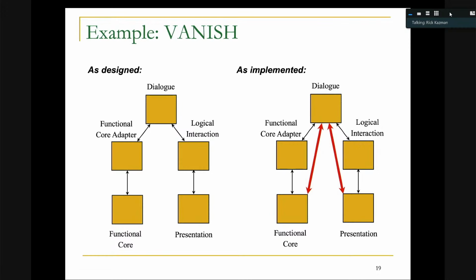So there were just two developers, me and the grad student, and that really meant 1.1 developers because the grad student does most of the work, right? And at one point, we reverse engineered the system. And what we found was that we had violated our own architecture. There were dependencies directly between the functional core and the dialogue, and directly between the presentation and the dialogue. This is the best case, right? We're architecture people. We believe in architecture. And we used an architectural pattern that was documented, and we implemented it, and we still got it wrong.